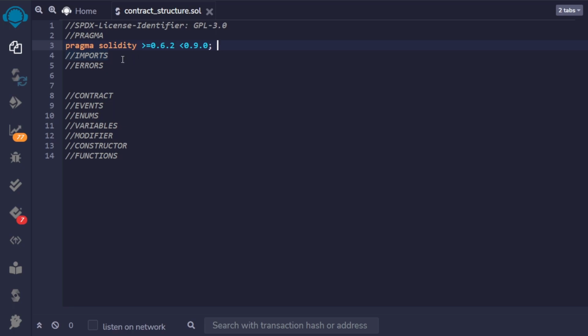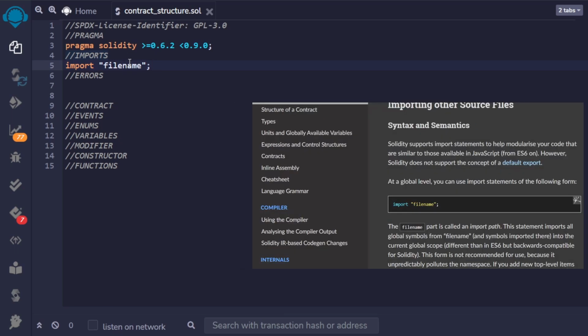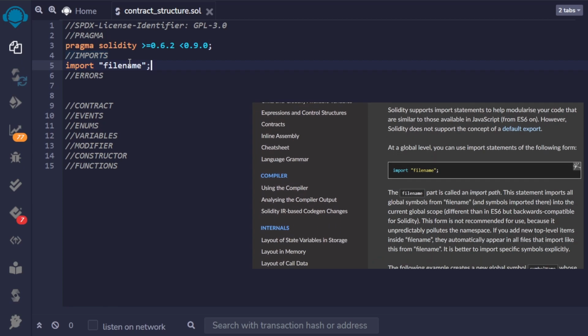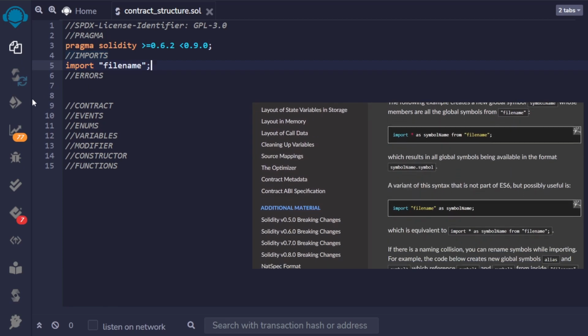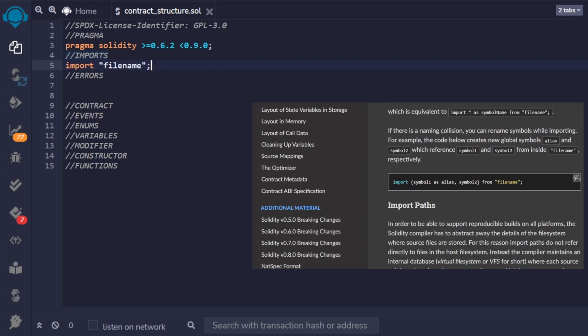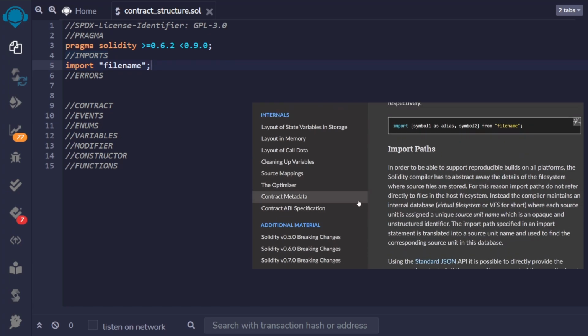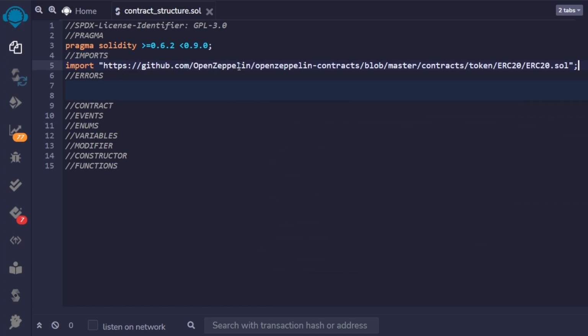Next we have the imports. The file name part is called an import path. This statement imports all global symbols from file name. It is recommended to import specific symbols explicitly. For our example, we will just use this import from OpenZeppelin.